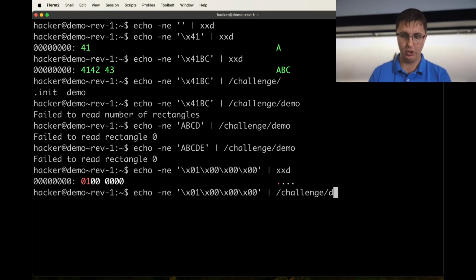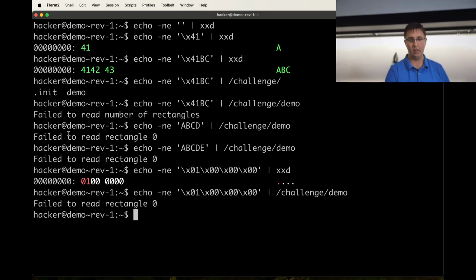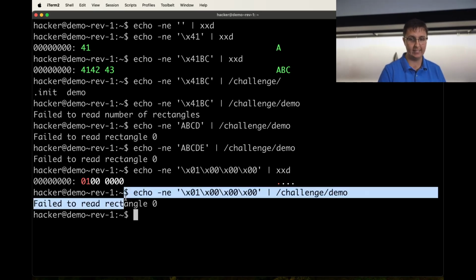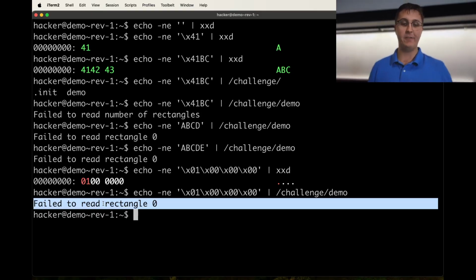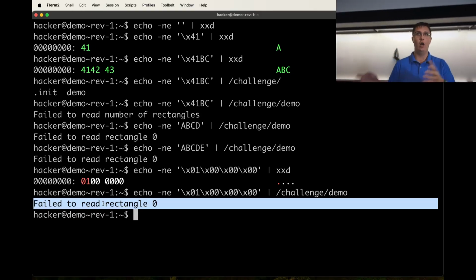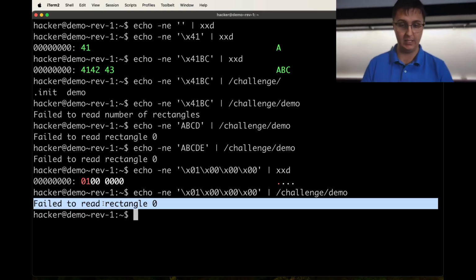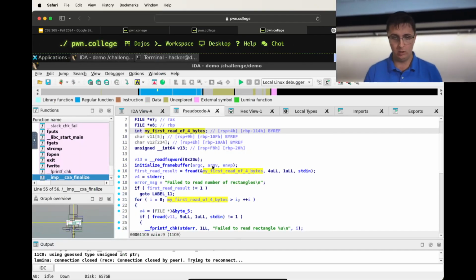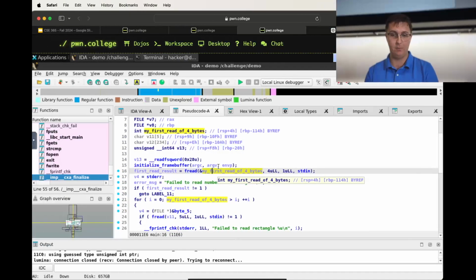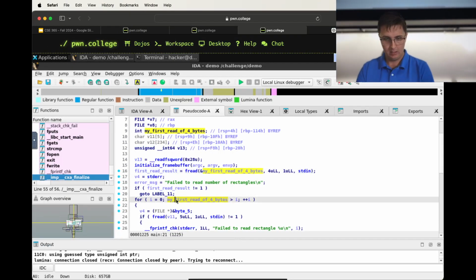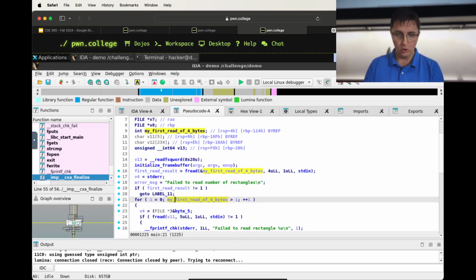If we do challenge demo, well, we don't know necessarily that what I said is true, because this error message doesn't somehow confirm that. It didn't say something like failed to read rectangle 0 of how many rectangles it's maybe going to try to read. But we'll assume that right now we just pass a number of rectangles as a 4-byte little endian integer. Okay, for loop.